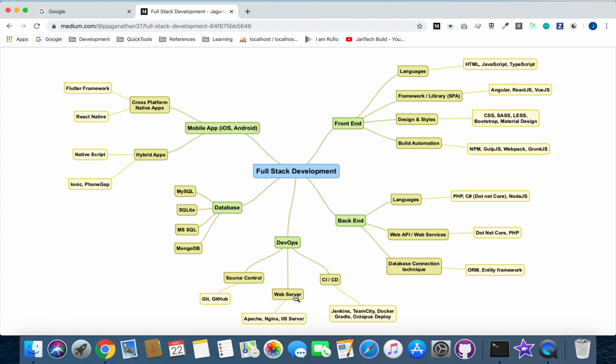And the web server. Now we created a website, and that website we need to host somewhere and make available to the customers to utilize. So for that we need a web server. There are three different types of web server which we normally use: Apache, Nginx, and IIS server.